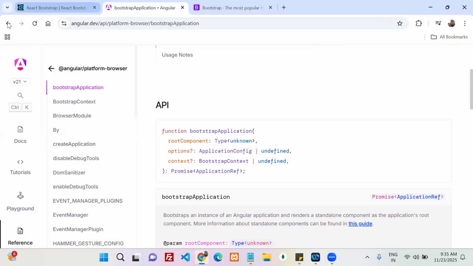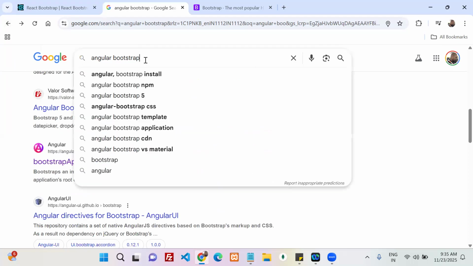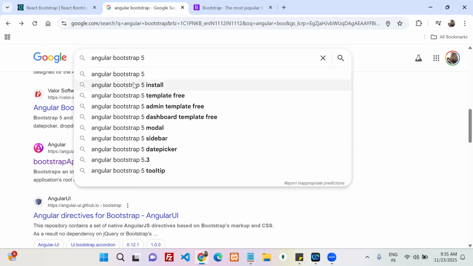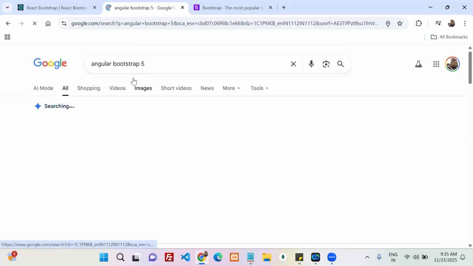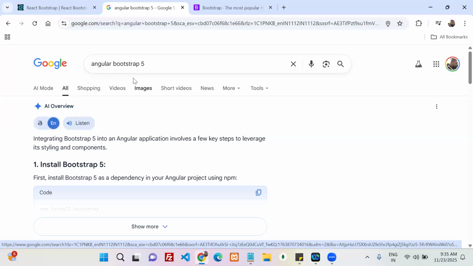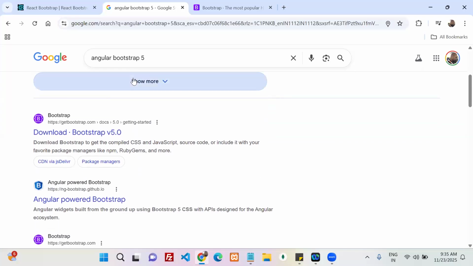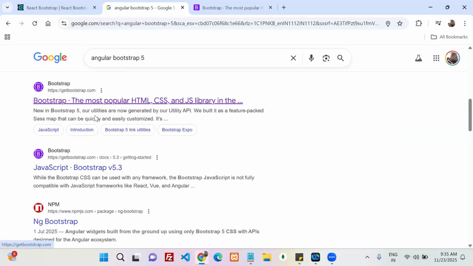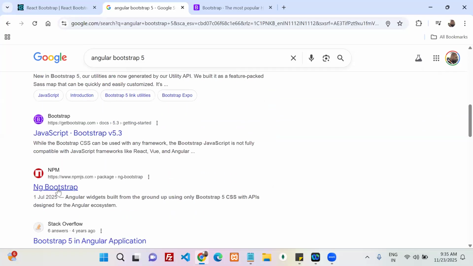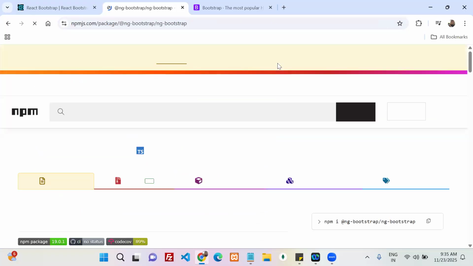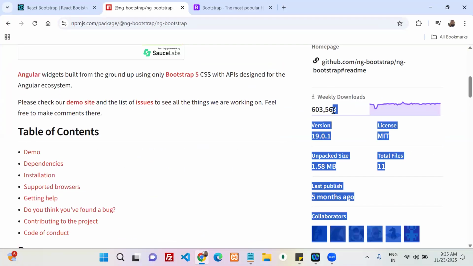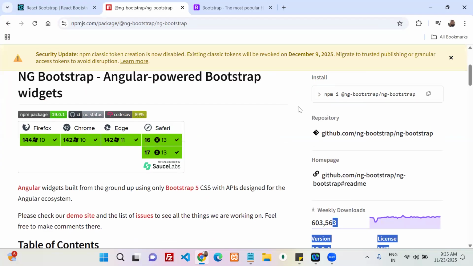Bootstrap means it's like starting. Bootstrap responsive, Bootstrap 5. Now see, in Angular you can directly use normal Bootstrap from getbootstrap.com. From there itself, you can use it. ng Bootstrap is one more package for Bootstrap that you can use. Now you can see how many people have downloaded it. These many people are downloading, so yes, you can go with this one, no problem at all.